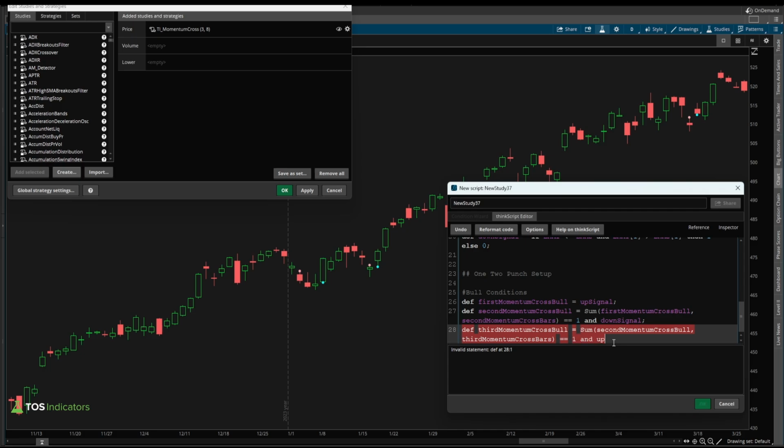And for our third one, we'll want to see the up signal since that's when we're looking for the bulls to resume, right? So we've essentially chain linked 3 different momentum crosses to create one master signal.